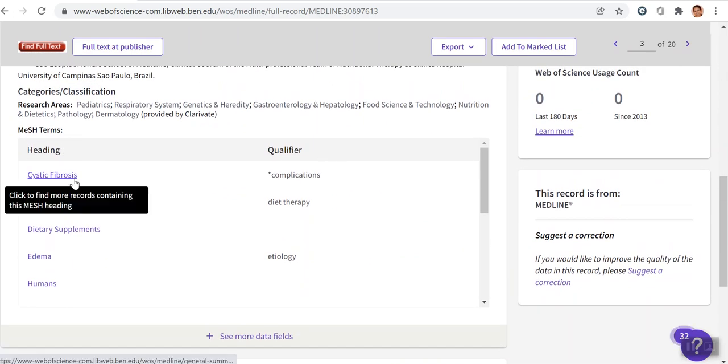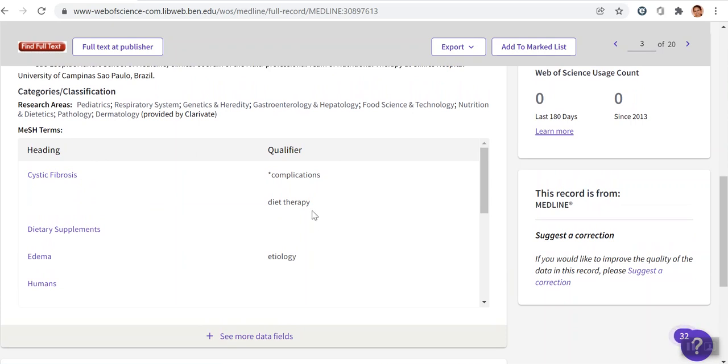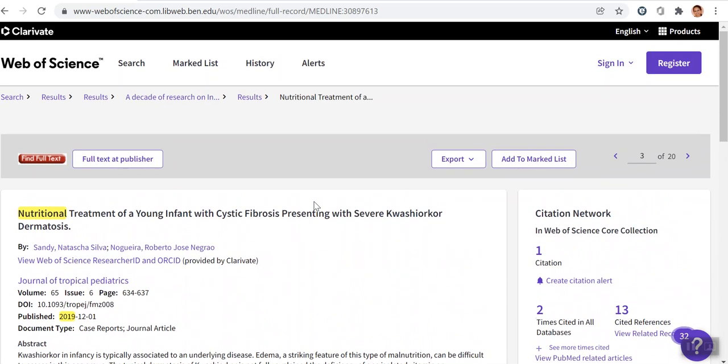MeSH qualifiers: cystic fibrosis complications, diet therapy, dietary supplements, edema, humans, etiology. So what it's saying is, under cystic fibrosis, the skin condition, there is diet therapy as a qualifier. Those subheadings that we talked about earlier in PubMed, those are also called qualifiers. So if you use cystic fibrosis, the disease, and then put the slash and put diet therapy, that should work too, okay? So it gives you a better understanding of what you can do.